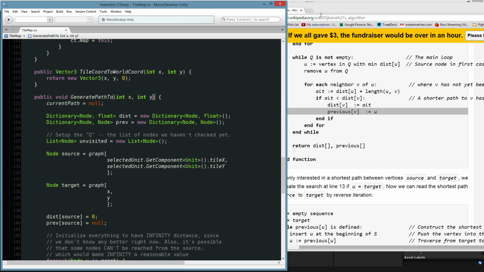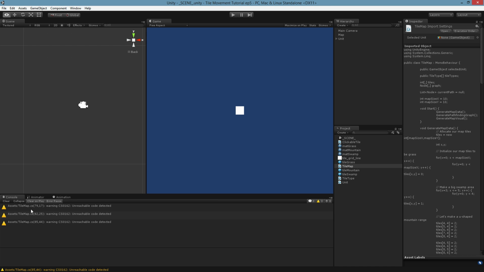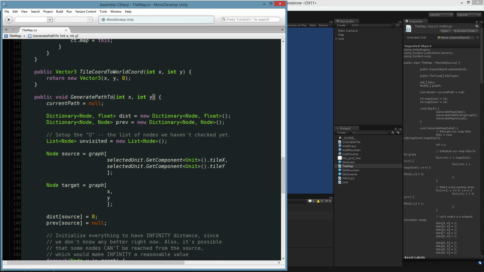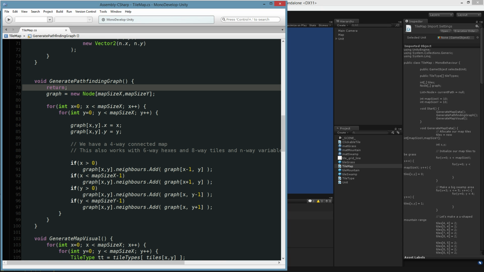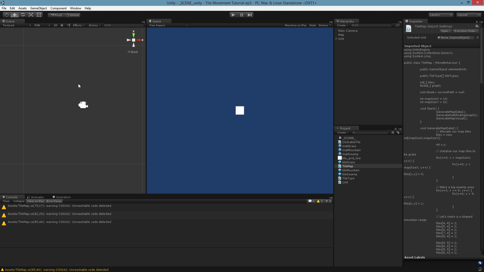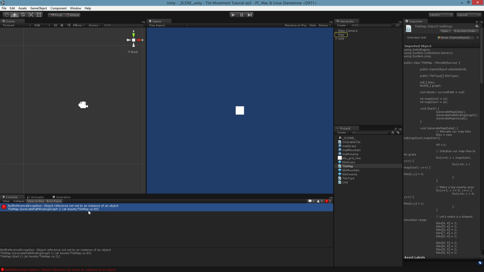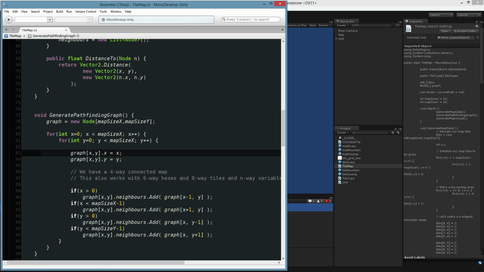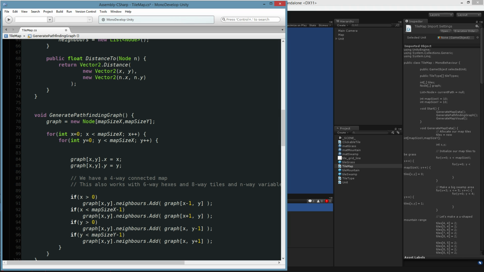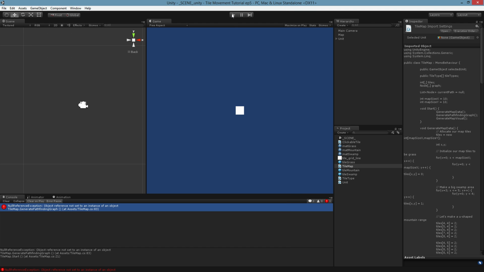We're going to do that, and that should update the other script at the same time. Unreachable code detected because I left in a return at the top. Hit play. Got an error. Line 83. Object reference not set to an instance of the object. Oh, right, of course. That's an important thing. Graph XY, I have to tell it, new node. There we go. Actually, I have to make a node there before I start stuffing things inside the node. Play again.